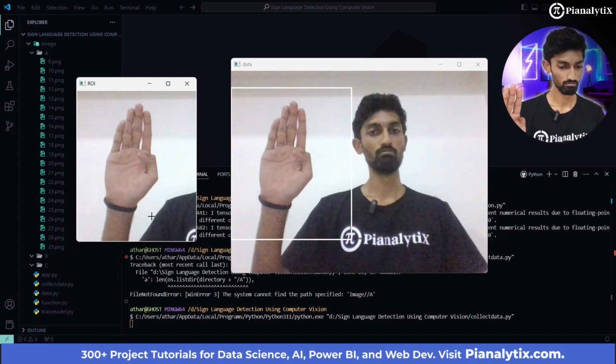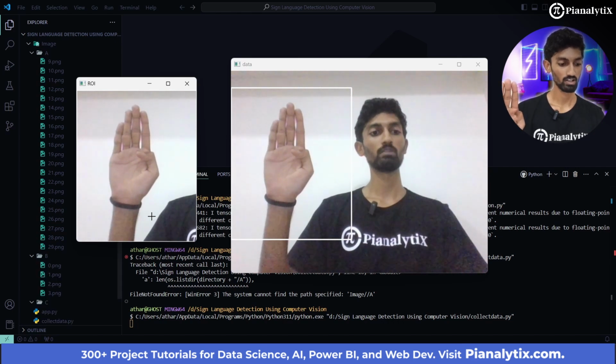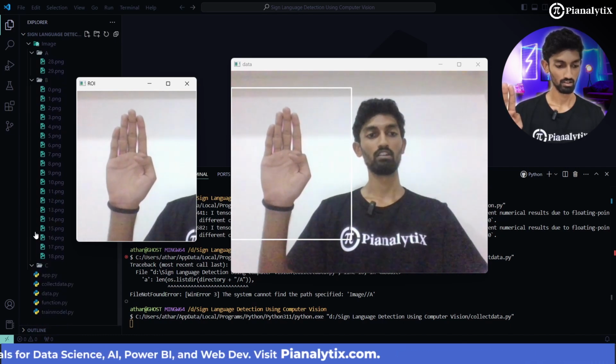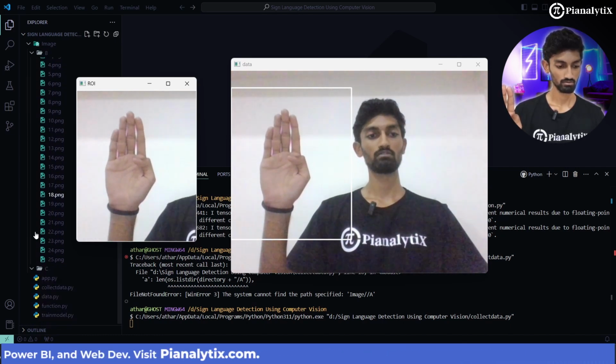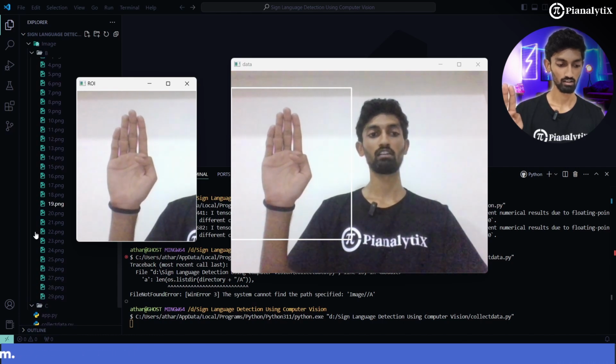This is the sign of B, the B letter. Now we will press B on our keyboard and it will start capturing images for B. It is done with 19 images, 27, 28, 29. Okay.